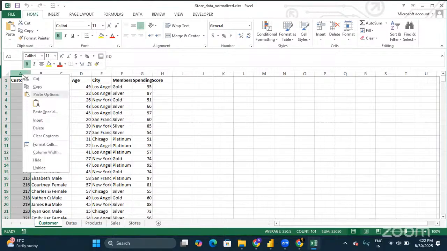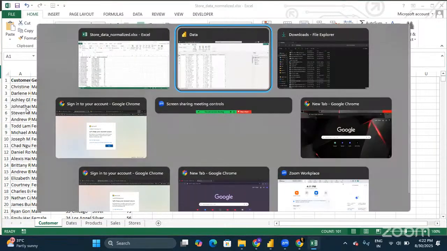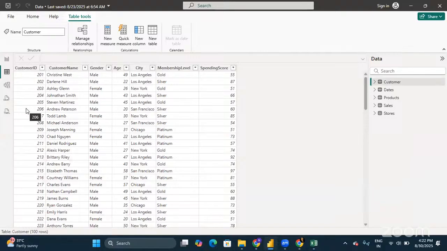I'll right click on it, then I'll click on delete. Did the customer ID column get deleted? Yes, it got deleted. Now, let me go back to Power BI Desktop. Did the customer ID column get deleted or not? From the customer table, do you see the customer ID column deleted? No, it's not.